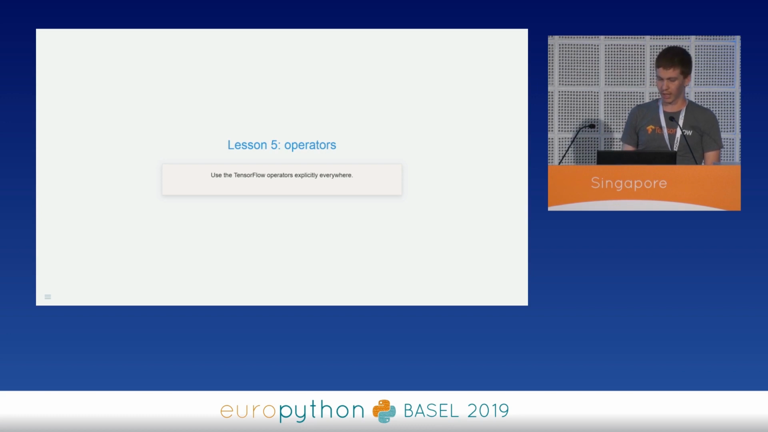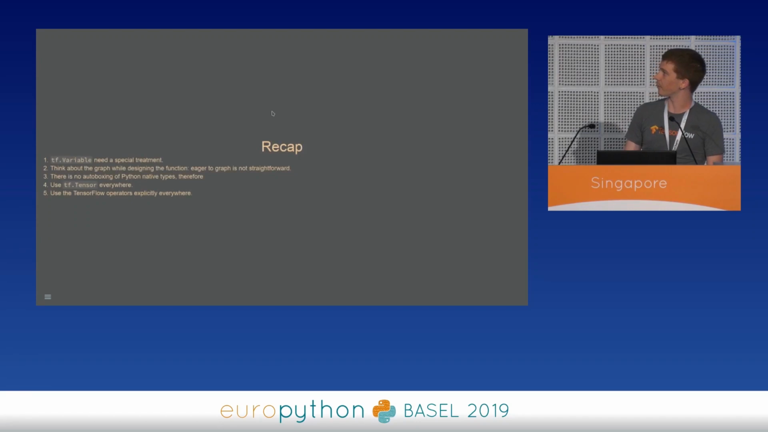So we are reaching the end. And this is a recap of the 5 points. So tf.Variable needs a special treatment. You have to think about the graph while designing the function. Eager to graph, the conversion from eager to graph is not straightforward. There is no autoboxing of Python native types to tf.Tensor. So we have to use tf.Tensor everywhere. And also we have to use the TensorFlow operators explicitly everywhere.